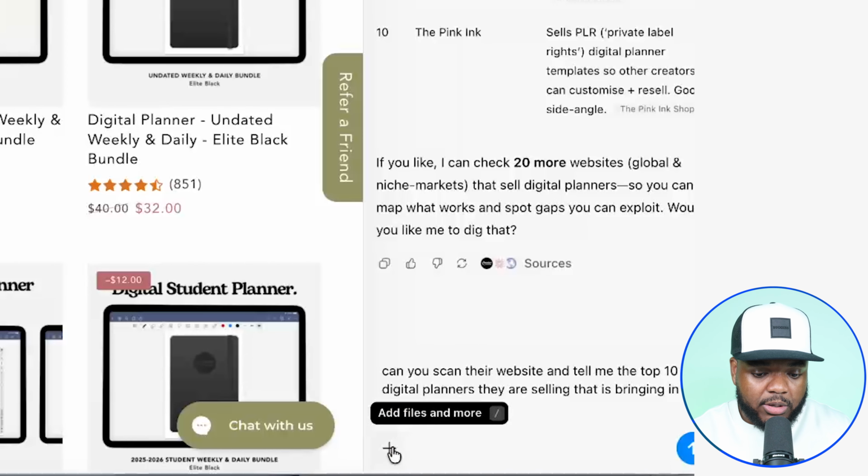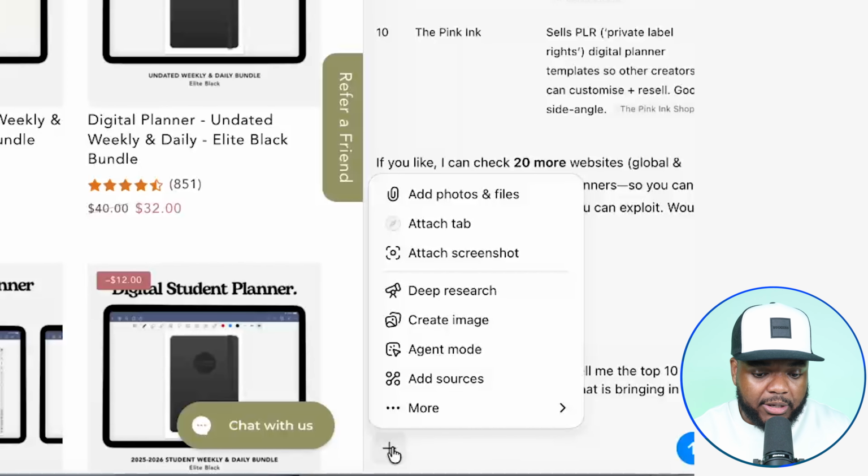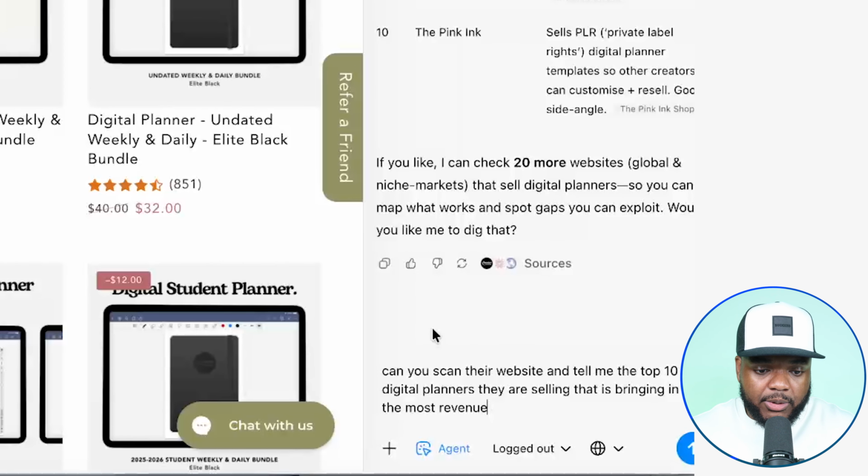So I'm going to click on the plus icon, and what I'm going to do is select the agent mode. And for those of you that don't know what the agent mode is, what this is going to do is literally scan the website right before our very eyes and give us information back based on the prompt that I entered. So what I'm going to do is just press on submit.